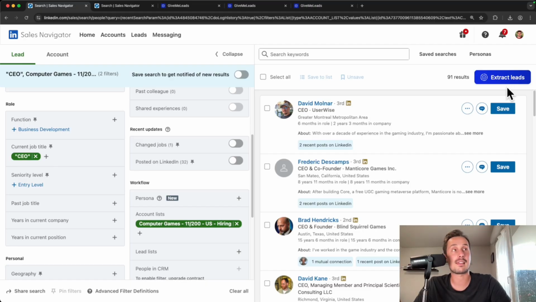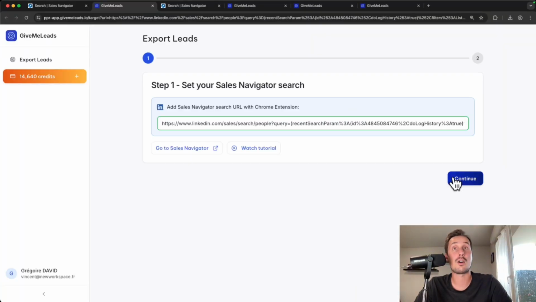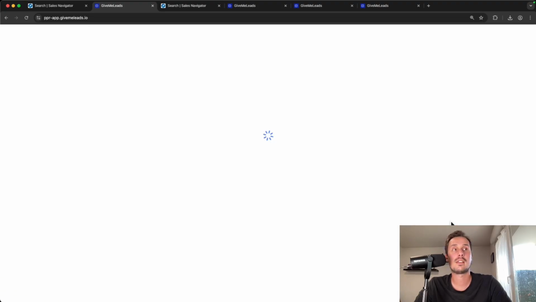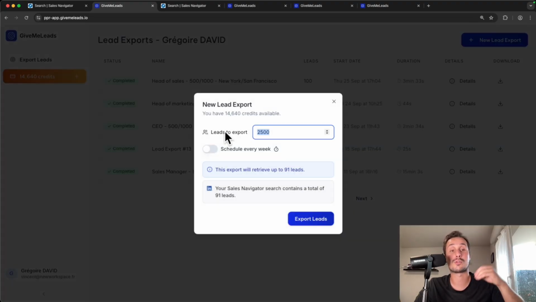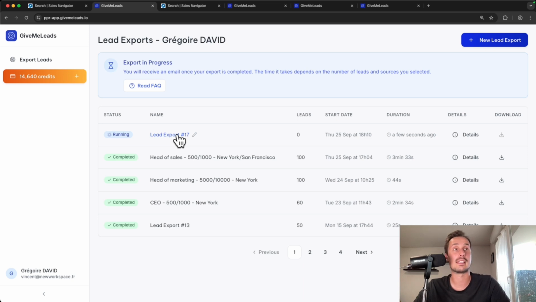And now let's say that I want to export this list of leads. I just need to go here and click on extract leads. Now I click on continue, then save and export. And here I say that I want all the leads, so 91. Then I click on export leads. So now my export is running.